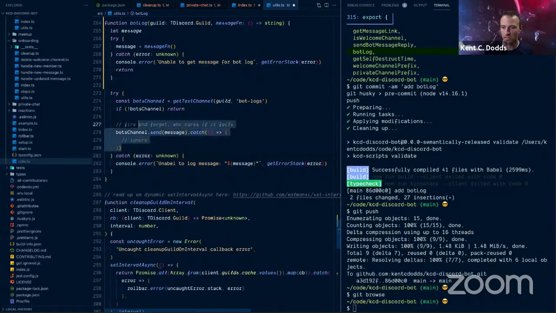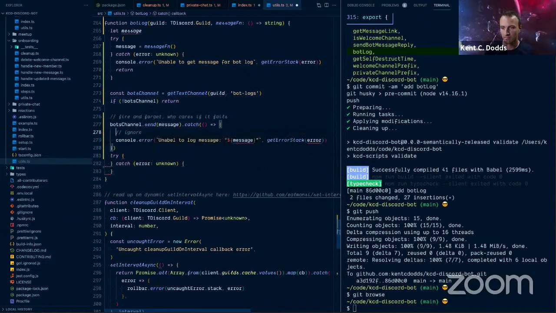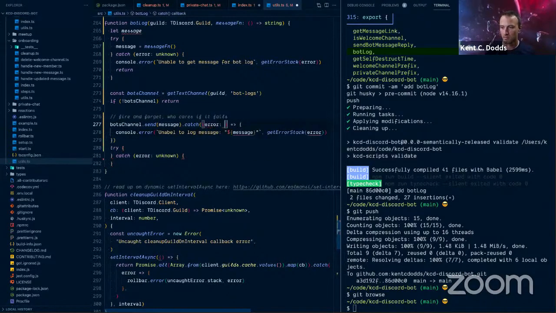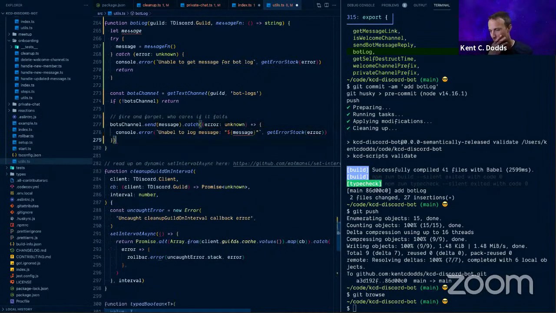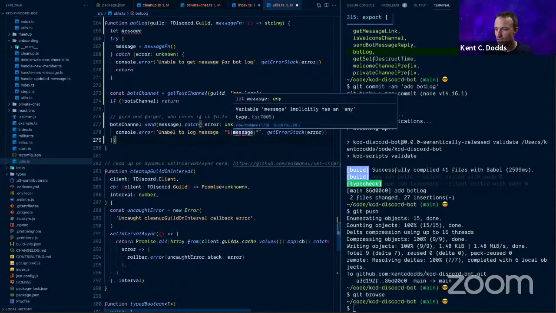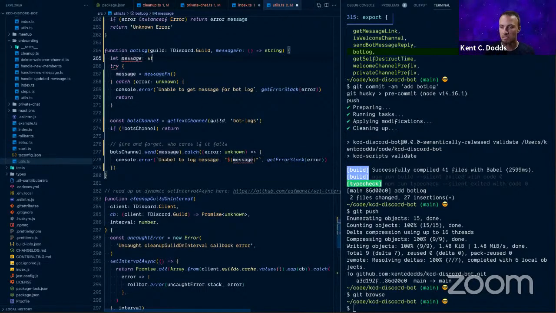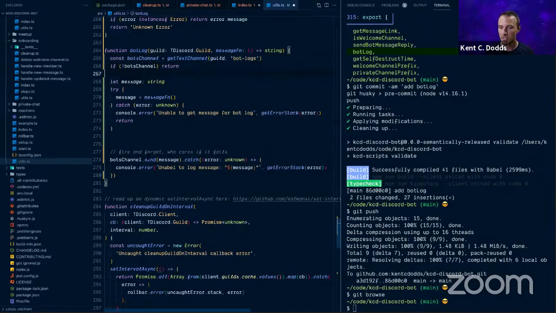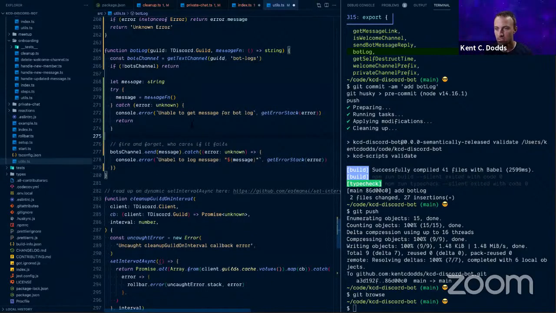So I'm going to move all this around a bit. And we'll just put this right in there. Yeah, that is better. And now this is complaining because message has implicit any. Yep, there we go. And then, you know what? Let's move this to the top. If there's not a bots channel, let's not even bother doing anything. Okay, cool. Yeah, that's great.